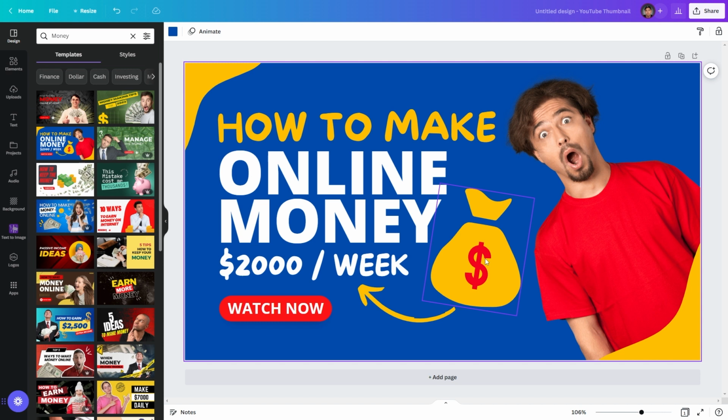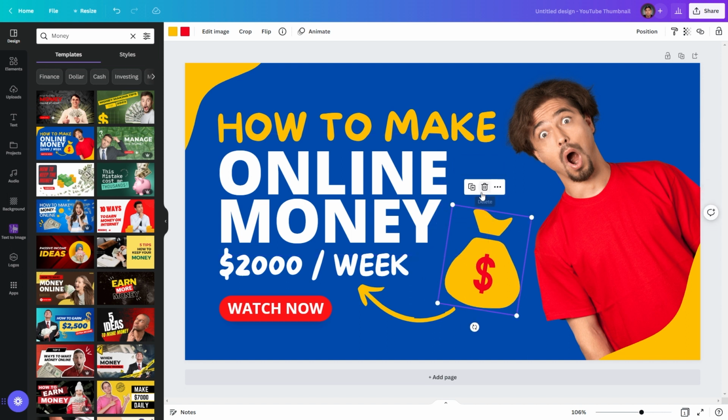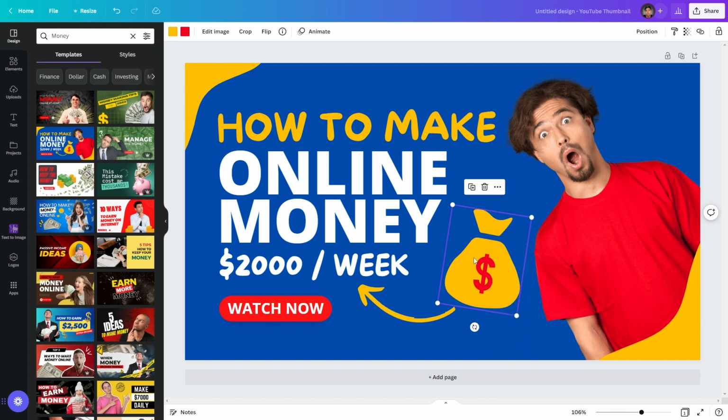So you know how to find a template. In order to customize your template, you will simply need to click onto any of the elements that you want to customize. So for example, if I want to customize this icon here, I would click onto it, and then I can either resize it, delete it, duplicate it, or if I click onto these three dots here, we have all of these other options as well. However, what I'm going to do is keep it selected, and I'm going to show you how to change the color of this specific element.